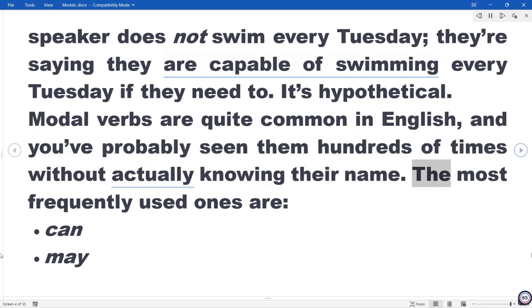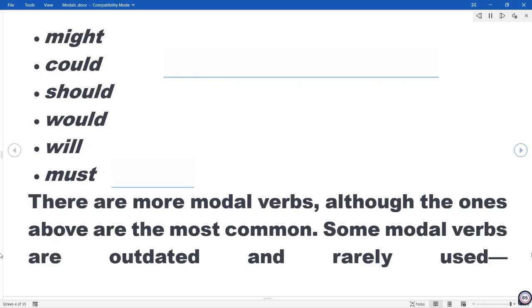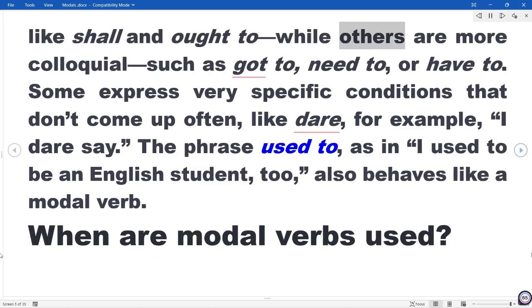Modal verbs are quite common in English, and you've probably seen them hundreds of times without actually knowing their name. The most frequently used ones are can, may, might, could, should, would, will, must. There are more modal verbs, although the ones above are the most common. Some modal verbs are outdated and rarely used, like shall and ought to, while others are more colloquial, such as got to, need to, or have to. Some express very specific conditions that don't come up often, like dare, for example, I dare say. The phrase used to, as in I used to be an English student, also behaves like a modal verb.